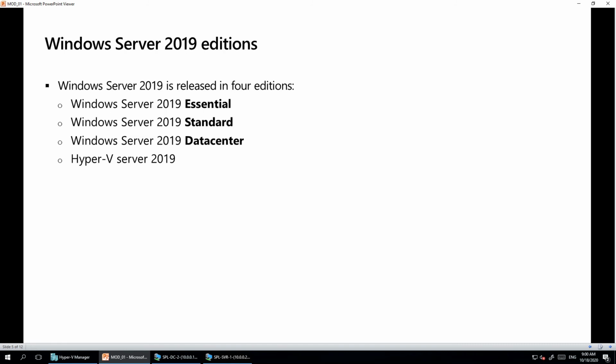Okay, when we are talking about Windows 2019 Server, we have four editions: Windows 2019 Essential, Standard, Data Center, and Hyper-V. Mainly, in the production environment, we have to use two types of editions, the Standard or the Data Center. Hyper-V could be used as per specific requirements.